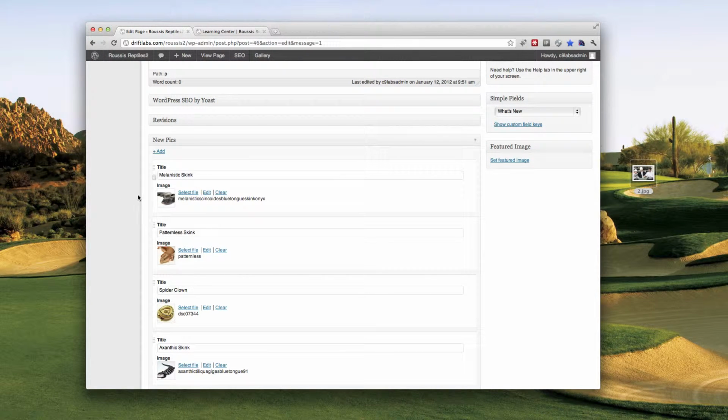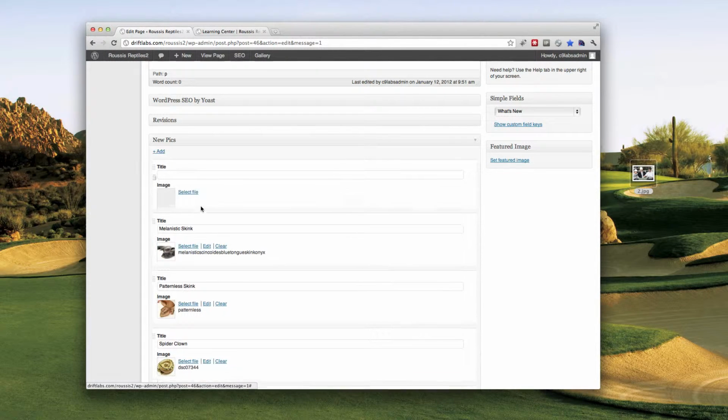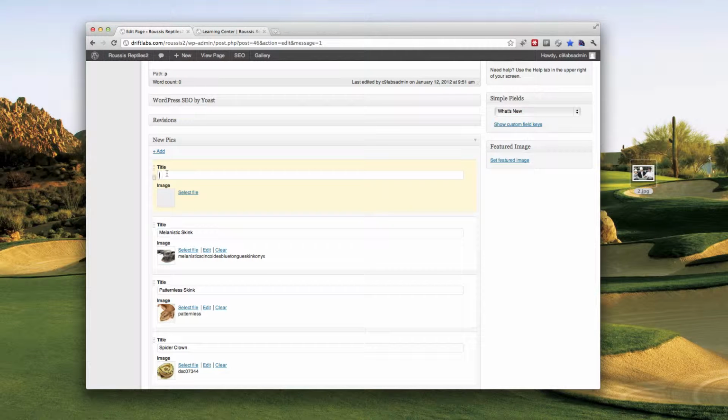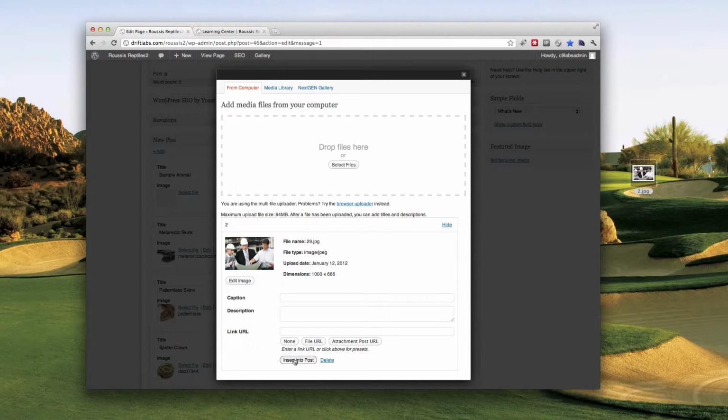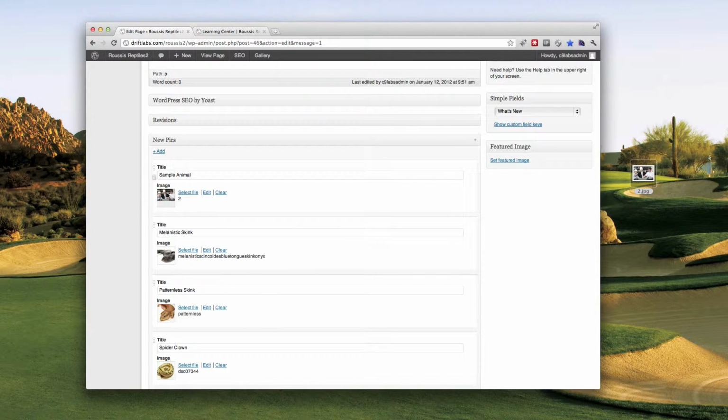If we want to add new, we can either change the title, we can select a new file, or we can hit add to add in a new one. We can call it sample animal. We can hit select file for the image, drag our image in, hit insert into post, and now we have our new featured animal. The construction guides, which we really don't want in there, so we'll hit the trash can to delete them.